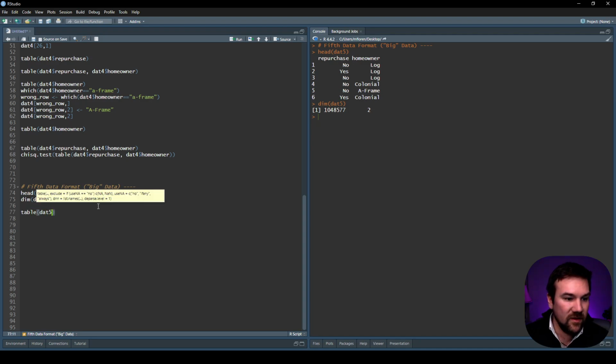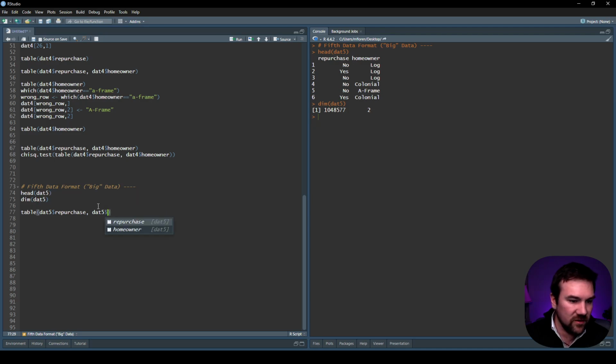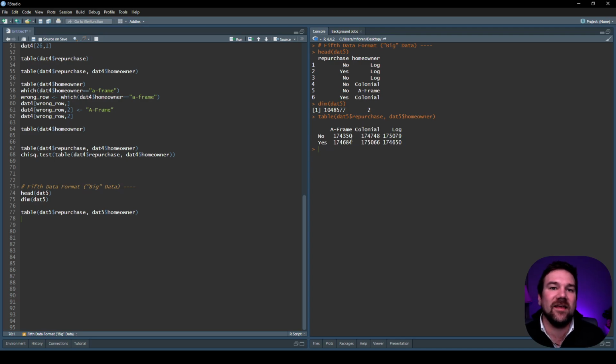All right, well, let's go on and run our table. DAT5$repurchase, DAT5$homeowner. And honestly, y'all, for a data set that has over 1 million observations, over 1 million rows, you can see that R can almost instantaneously create a contingency table for categorical data, even in data sets that are that large. And again, it's very, very handy when you're dealing with data of multiple different sizes.